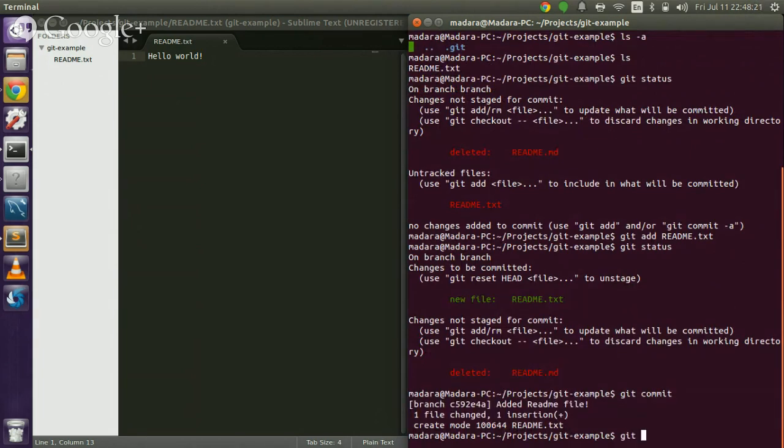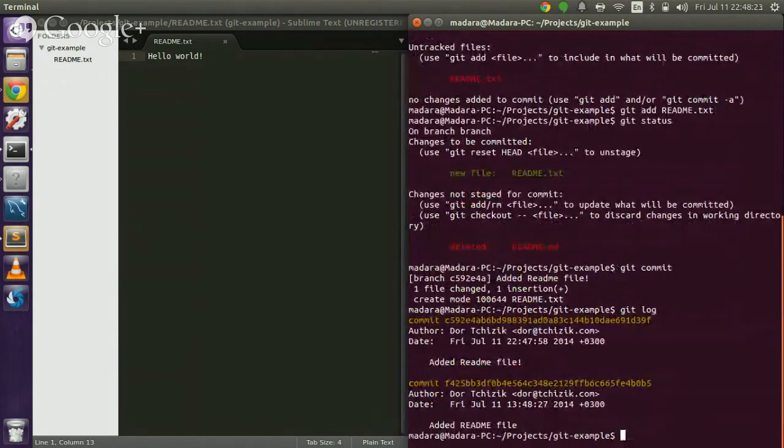If we type git log, we can see all the commits that were recently made. So we can see two commits here. The added README file with all caps, which is a commit I made beforehand, and the added README file, which we have now. Now you can notice several things here.